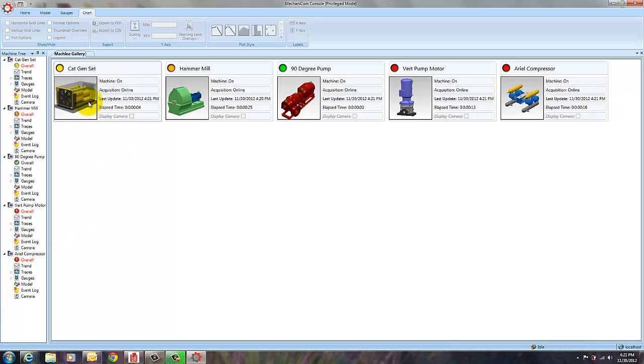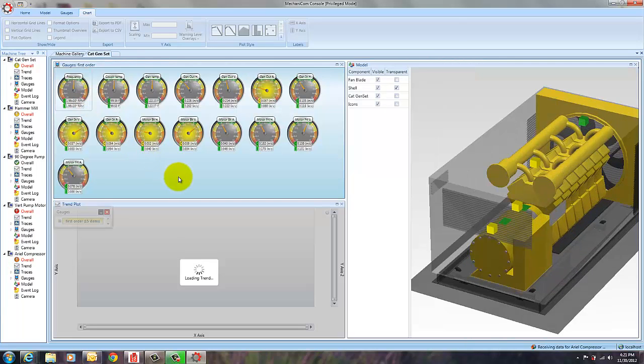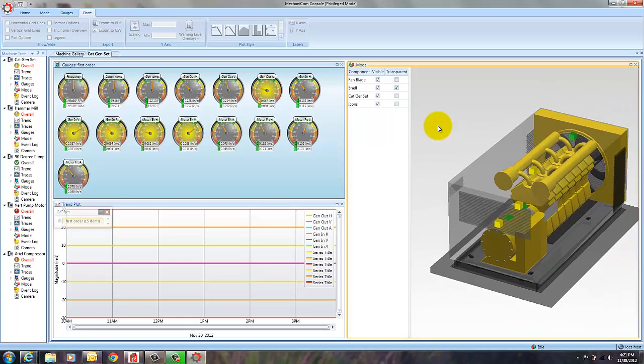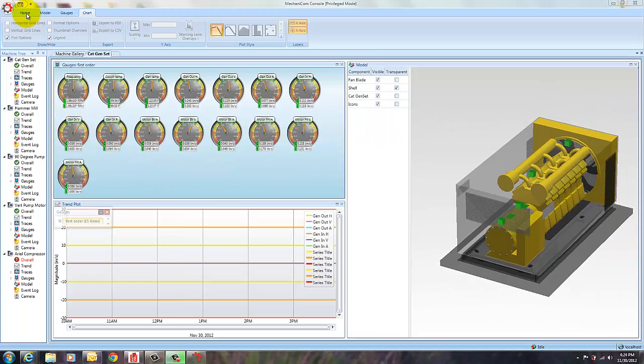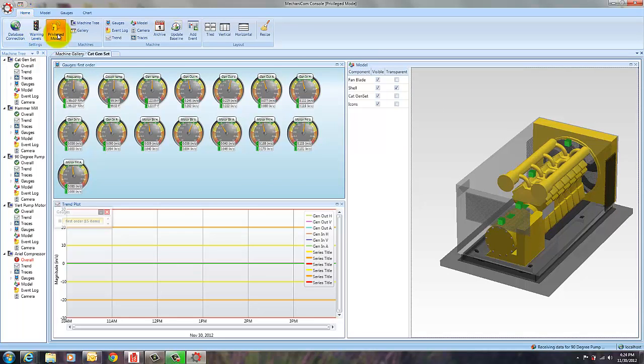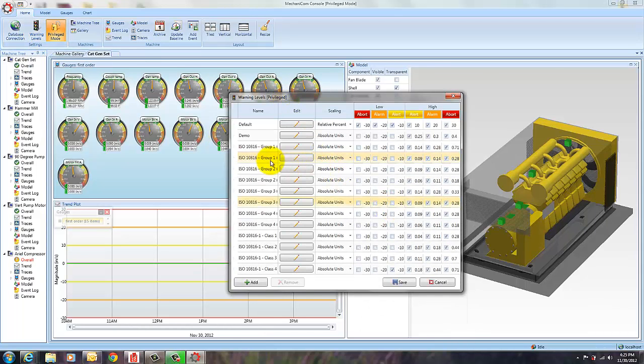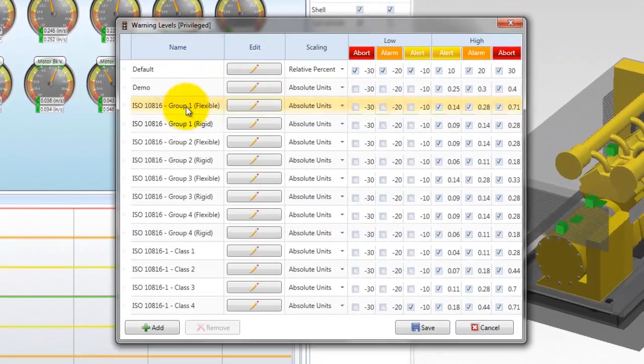If you have administrator privileges, you can make warning level changes to your machines, including creating new, unique warning levels and assigning multiple different warning levels to different measurement types on a single machine. From the Home tab, we click the Warning Levels button. A window displaying your current warning level options is displayed. From here, you can add new warning levels or edit any of the current ones. Again, notice the preset ISO warning levels. For this tutorial, we will use the demo warning levels, which uses absolute units in inches per second.